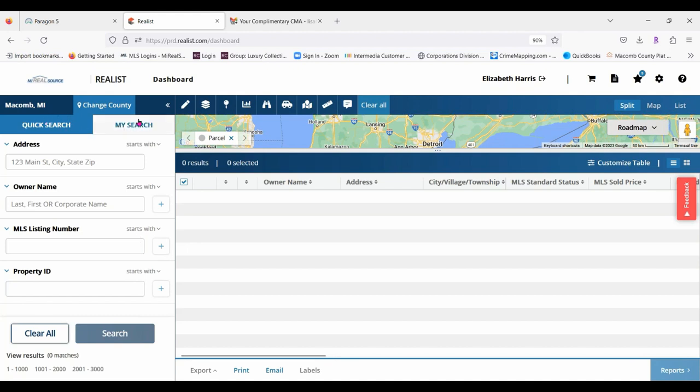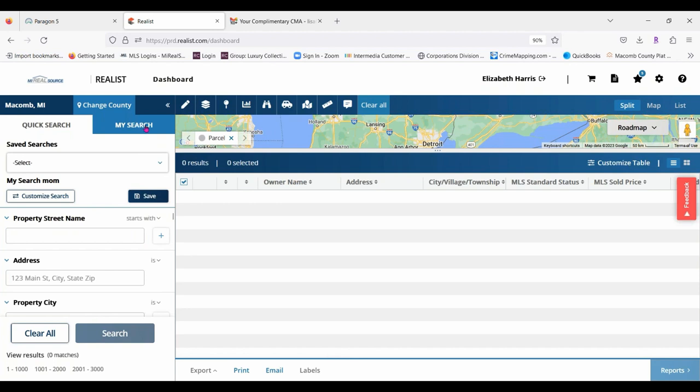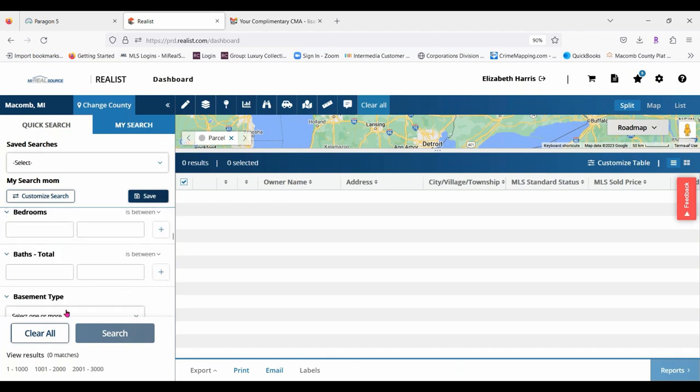Now where it says quick search, in My Search, I'm going to click on that tab that says My Search. All right. From here, I have all kinds of options. You can customize this search and add more options. You can save the search. Quick search only gives you a few items to search by. You cannot save it. You can't customize it or do anything else. So you always want to use the My Search tab. Where it says customize search, I'm going to click on that.